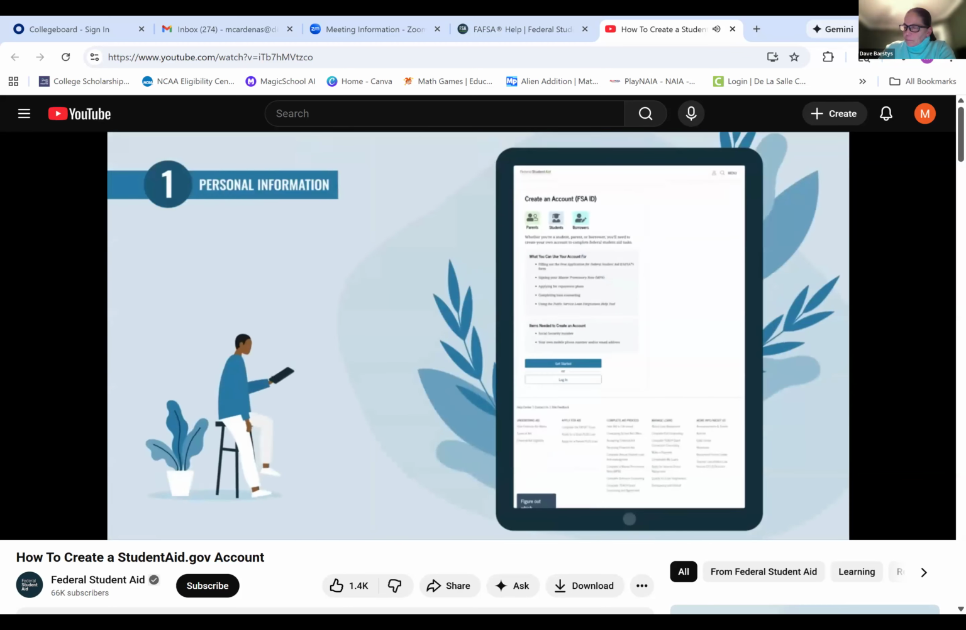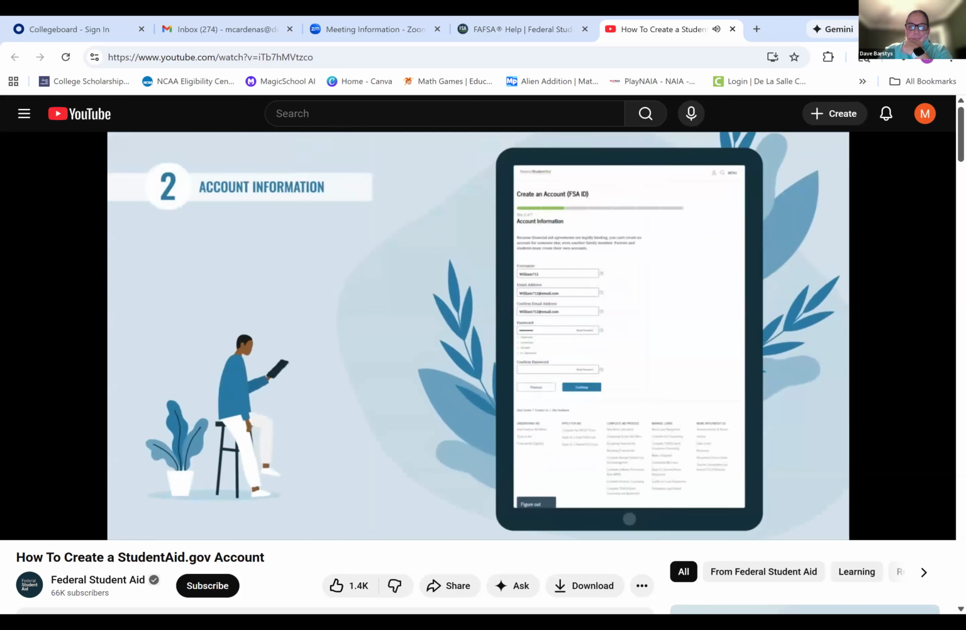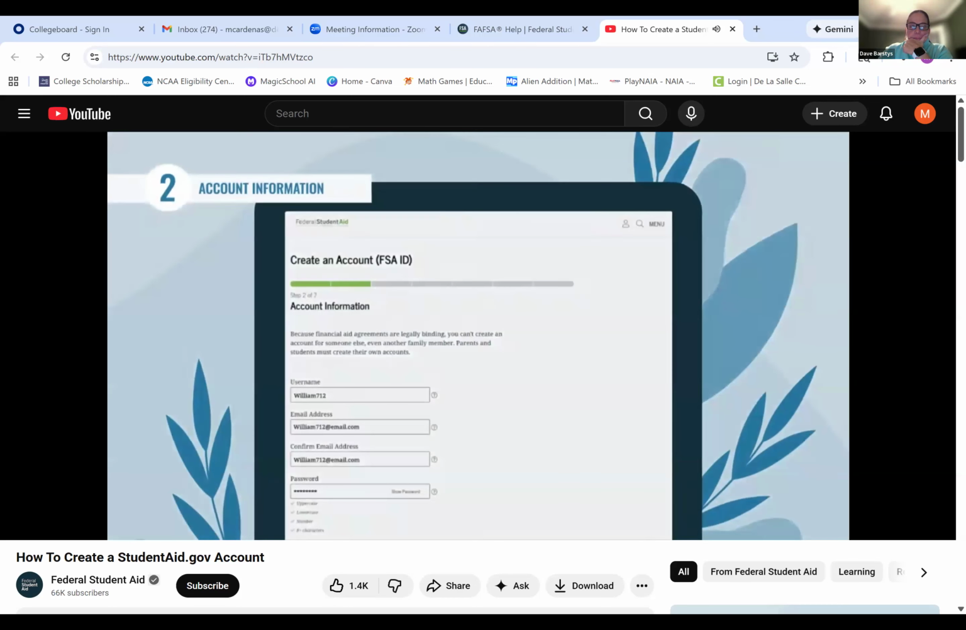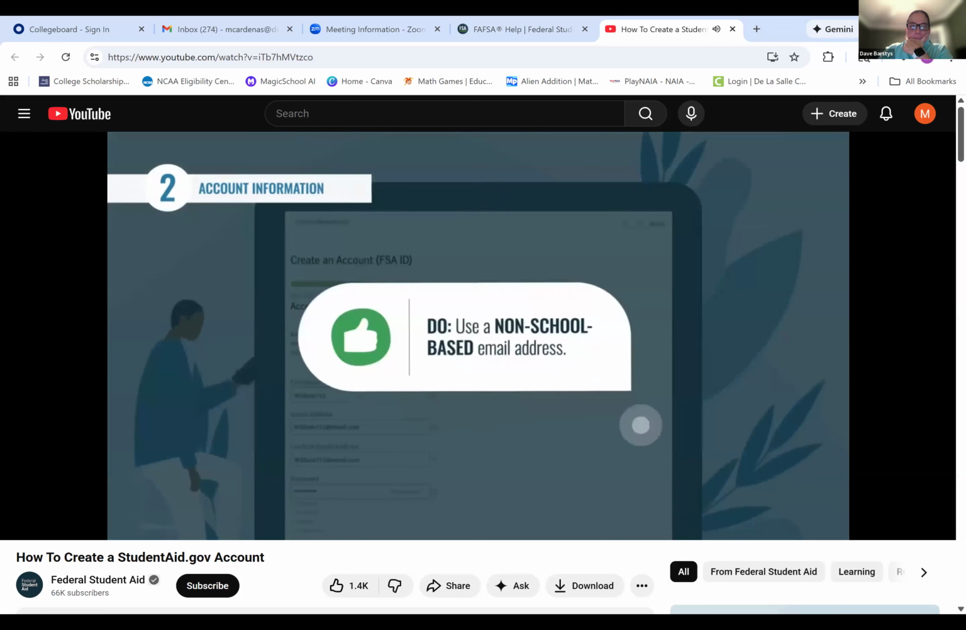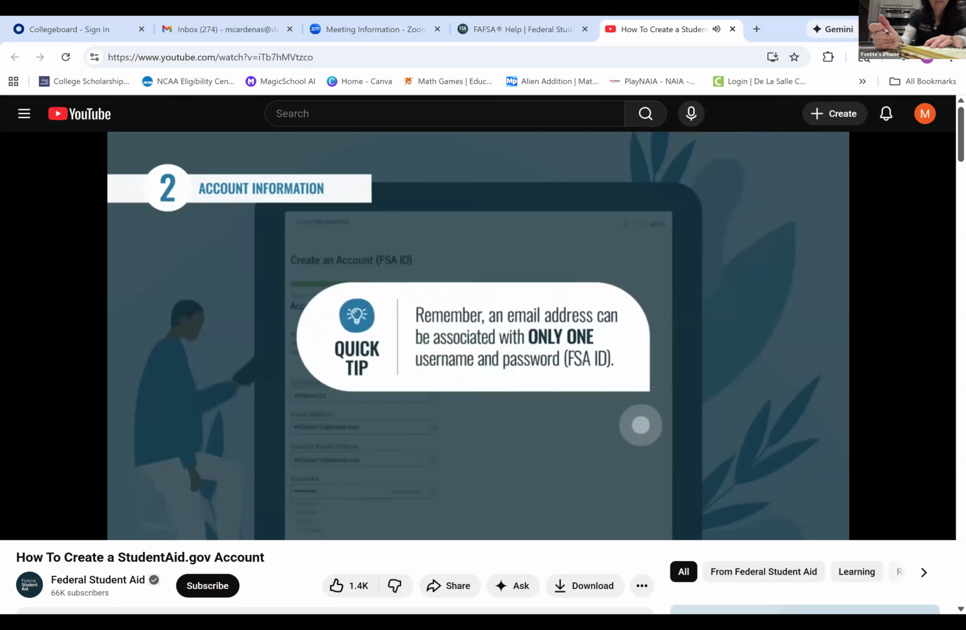Next, you'll create your username, enter an email address, and create your password. We recommend not using your school-based email address, since you will need to access your federal student aid account after you graduate. Make sure you don't include private information, such as your name or date of birth, as part of your password. Quick tip: remember, an email address can be associated with only one username and password.